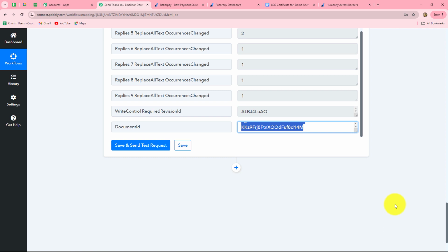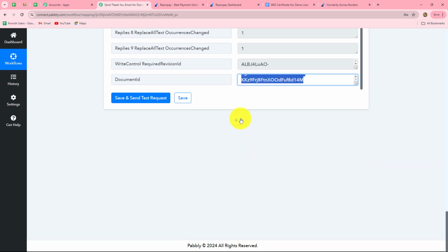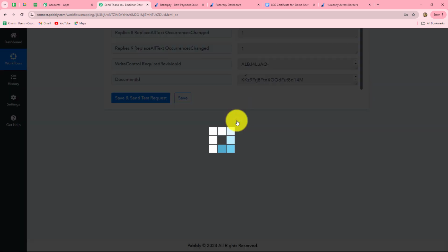Now we want to send this certificate along with a thank you email to the donor. For that, first of all, we will have to get the PDF link of this document. In order to do that, we will simply connect Google Drive with Pabbly Connect. Let's click on this Add Action Step button.